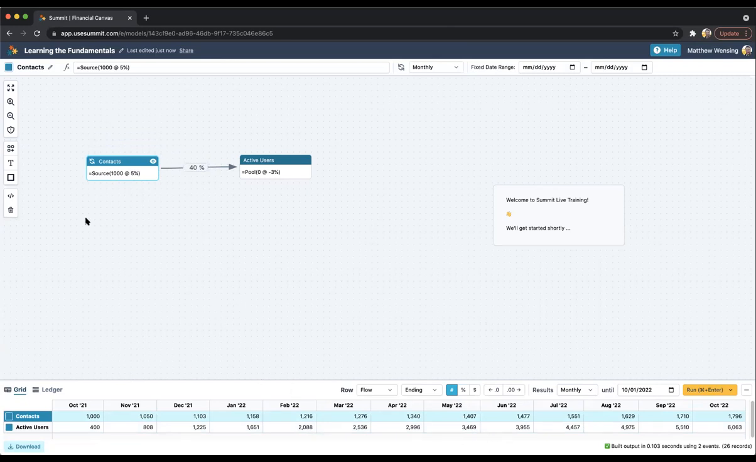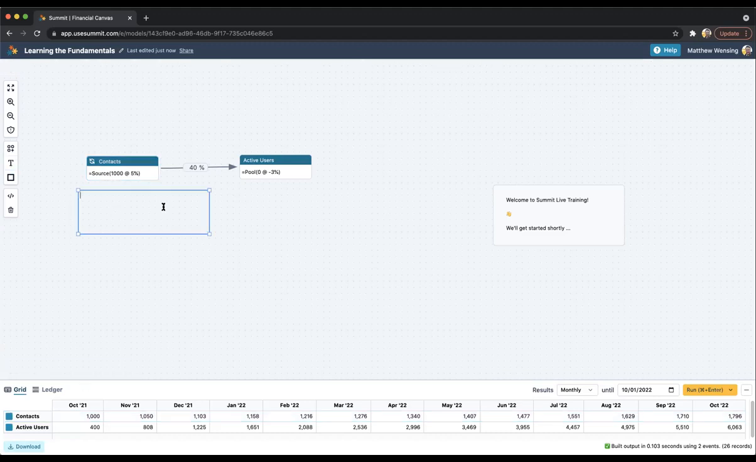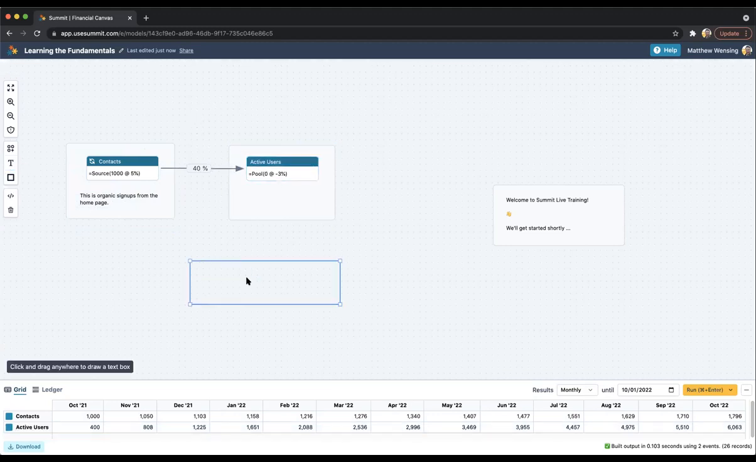So again, still a really basic model. I can add text. So I can say, this is organic signups from the homepage, right? So we can explain it to our future selves or somebody else reading this model. We can adjust this text box. We can add a box here just to say, hey, this is our marketing zone. And then I can add a box here and say, this is retention. You can add links as well. So if I had a profit well page or something like that we have all of our metrics on, I could put that here, and so forth.